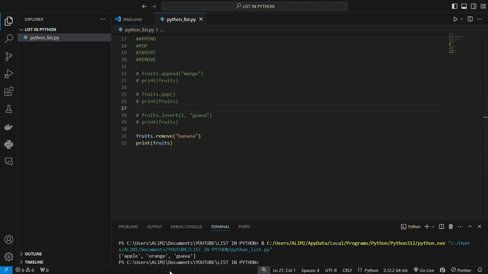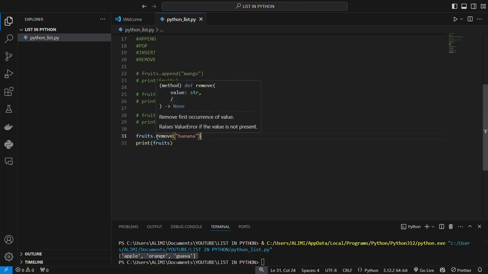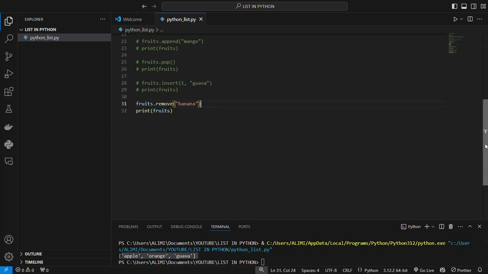Good. As you can see, we don't have banana here inside our list because we have used the remove method to do that here. So that is basically how we can use some methods in list to perform certain operations.